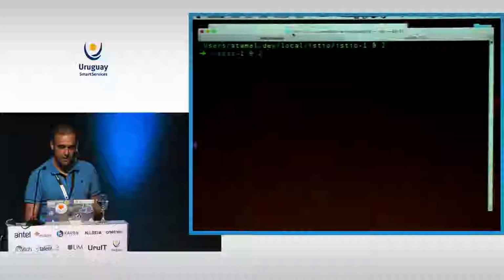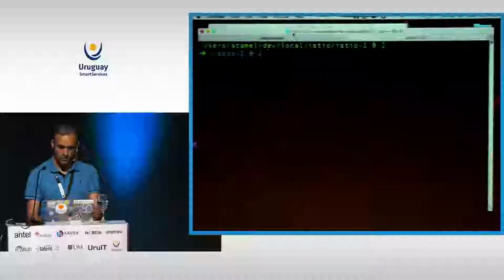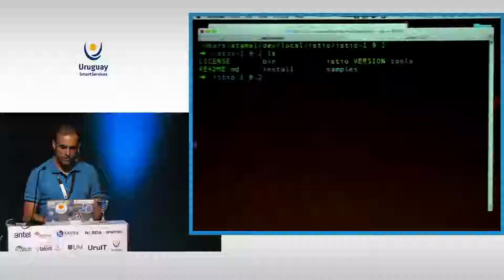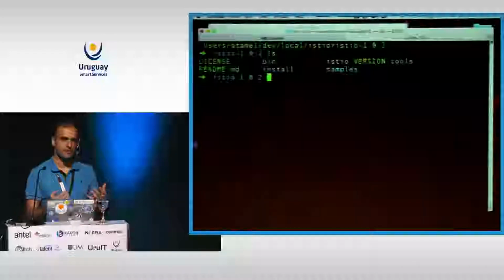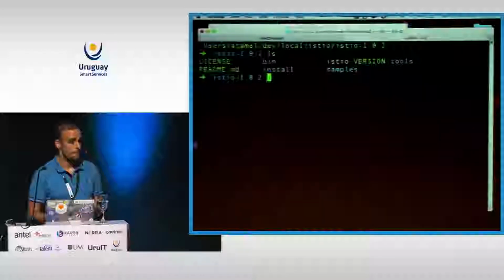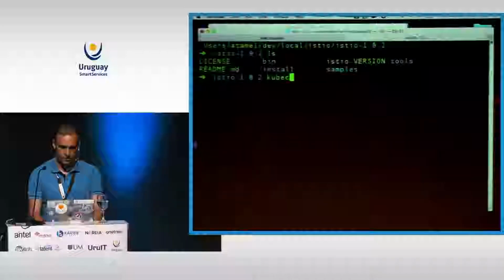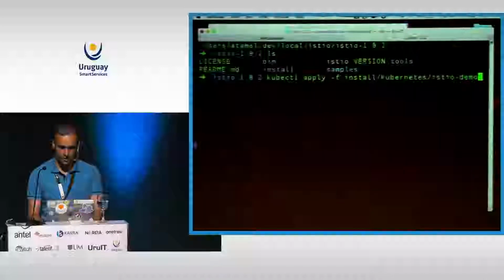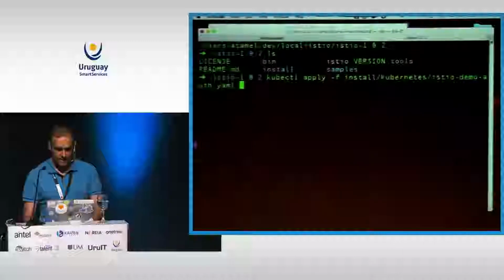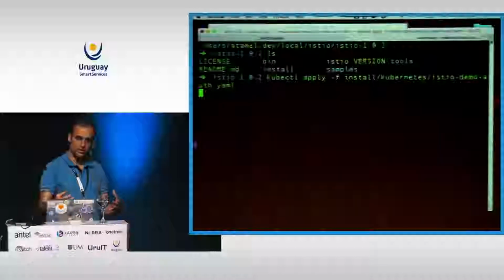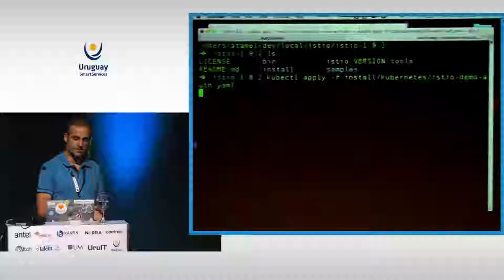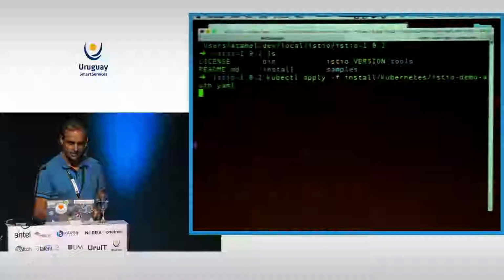First, when you get Istio, this is Istio 1.0.2, there's an install folder, and under this install folder, there's some YAML files that you can use to install Istio. So that's what we'll do. So we'll just say kubectl apply, and then I'll say Istio Kubernetes, Istio demo auth. And as this is installing, now this will actually install Istio into our cluster. Fingers crossed.